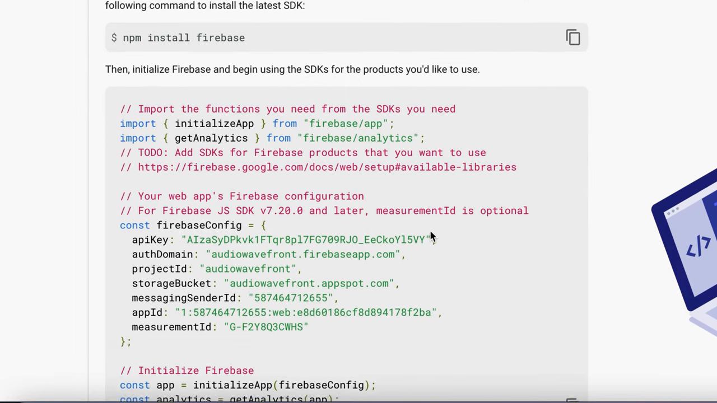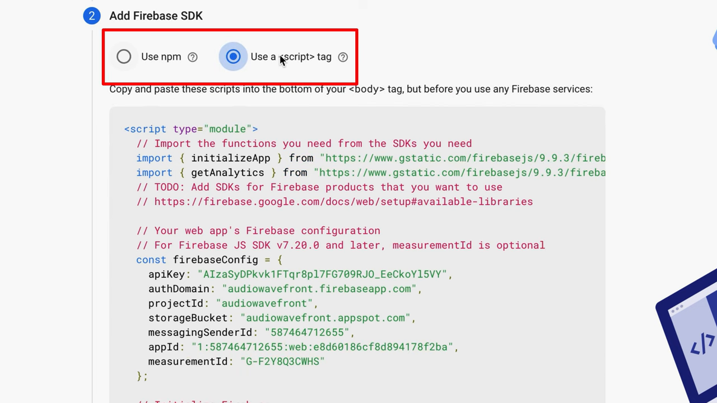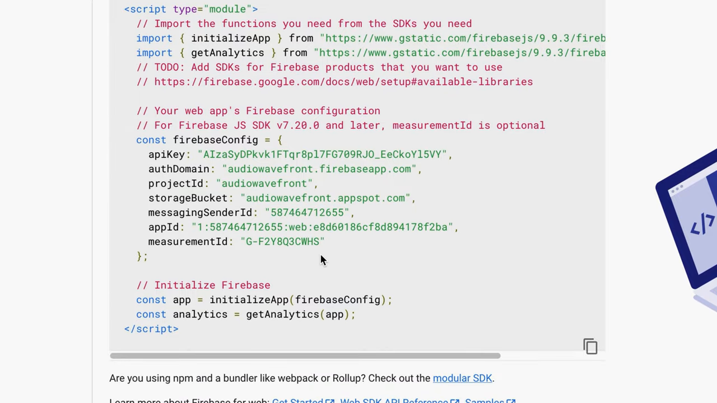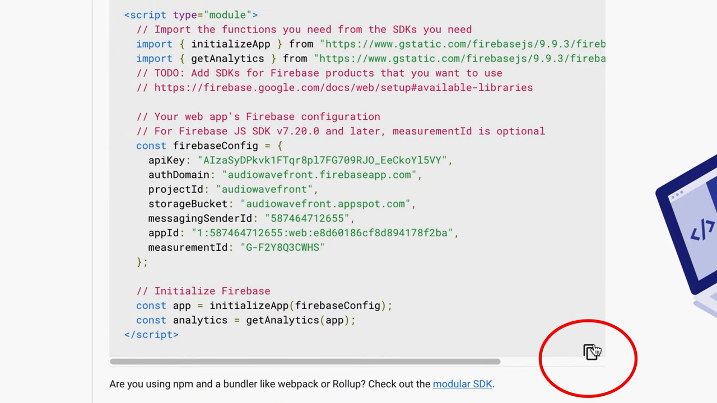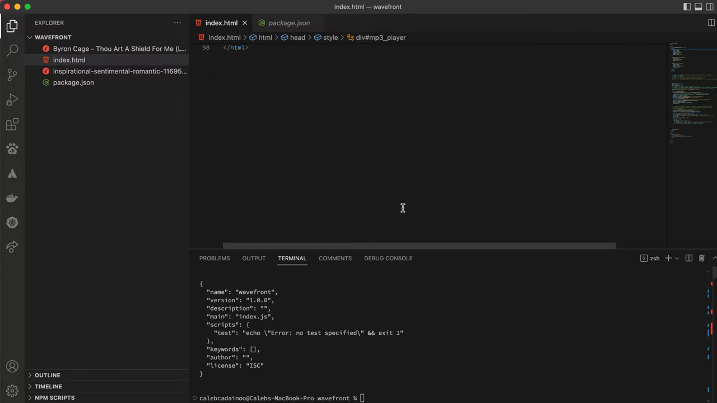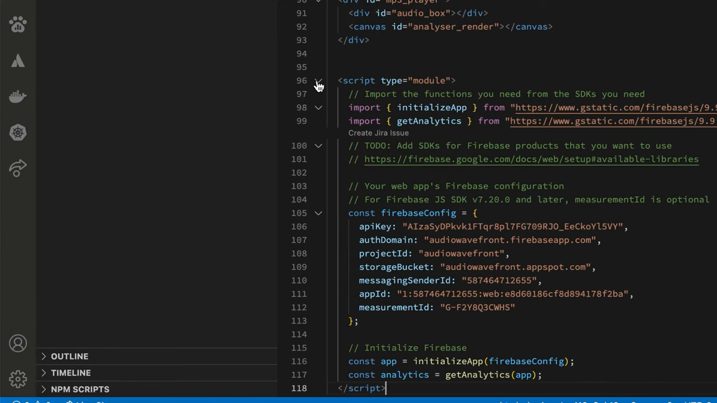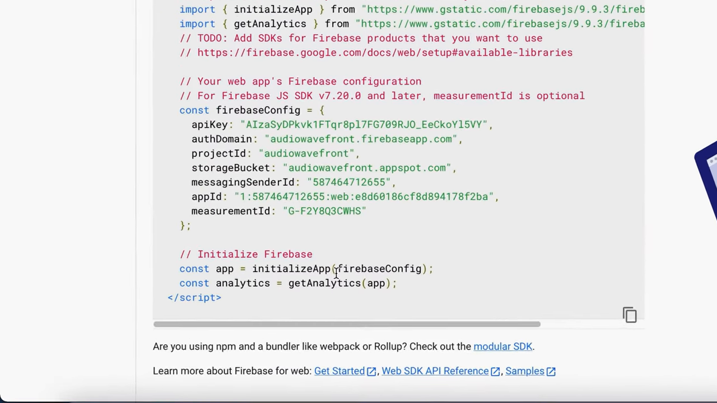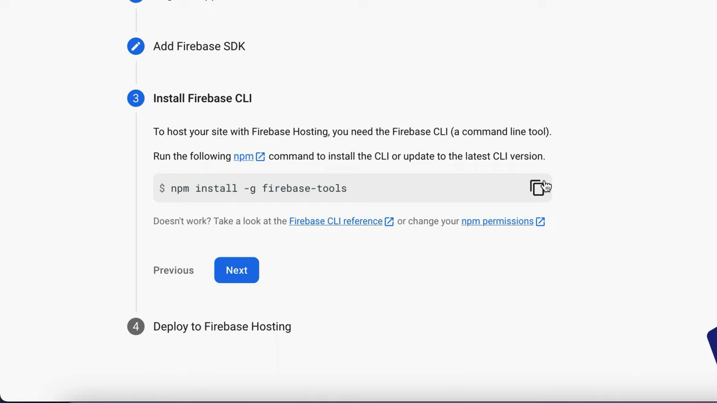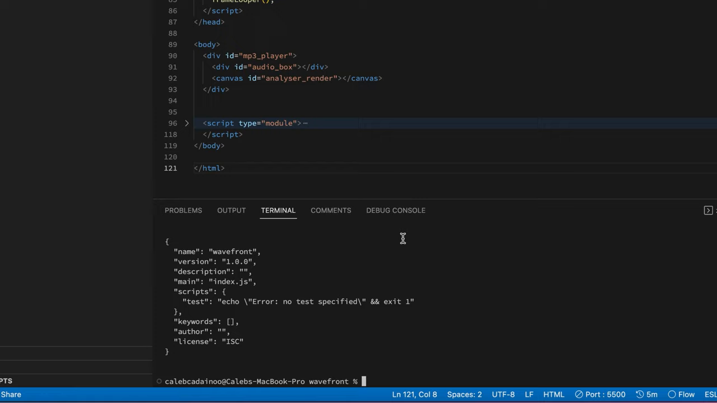So away from here, we can either use npm to install Firebase in our project, or we can use the script tag approach. So I'll use this particular approach since we are working with a static project. So I'll copy it and then paste it before the closing body tag and save it. So the next step is to install Firebase tools. So you have to run this command, npm install -g firebase-tools, if you don't have it, but I already have it, so I won't be doing that command.